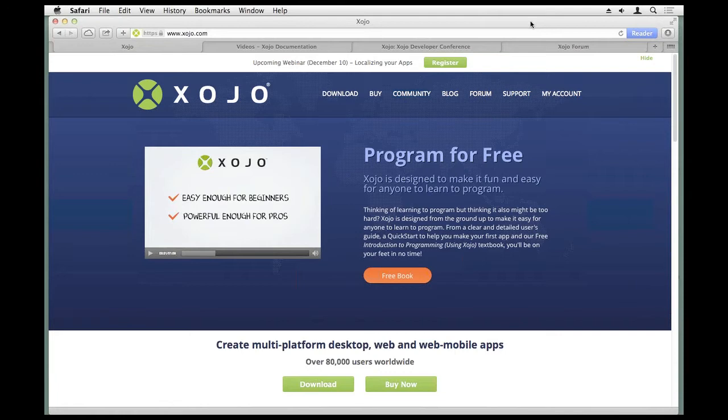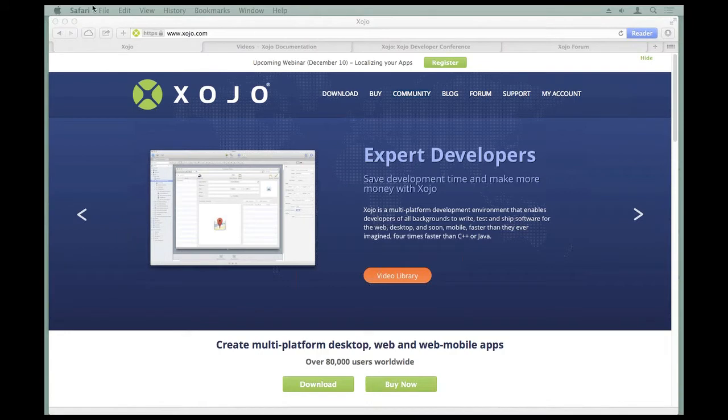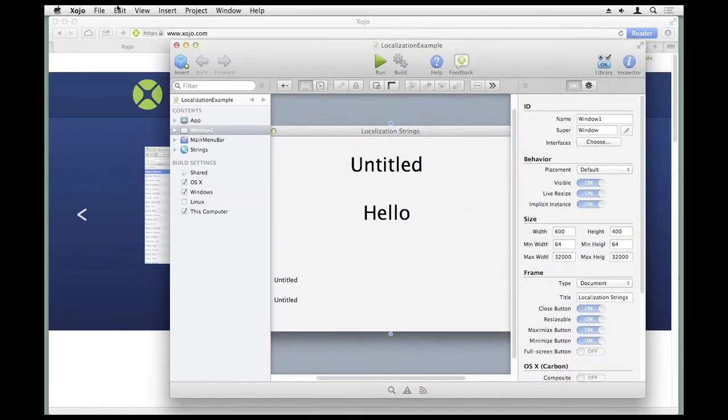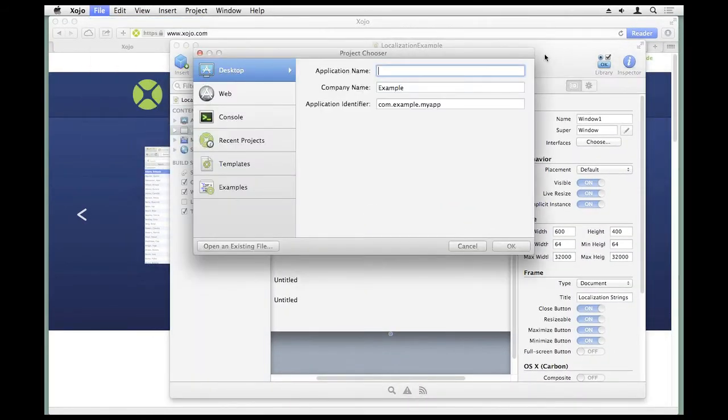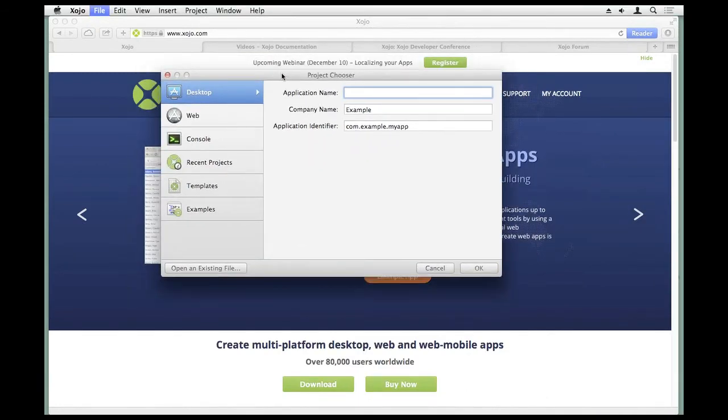This week's topic is localizing your apps. Let's dive right in and talk about what that means. Let's create a new Xojo project. Localizing your apps means that it is set up to support primarily languages in different countries and whatnot. So we'll create a little sample project here.